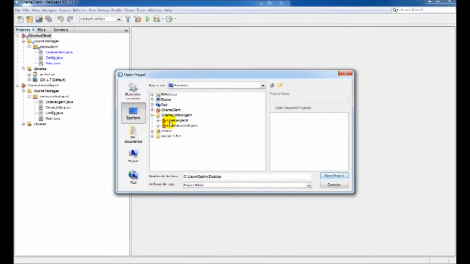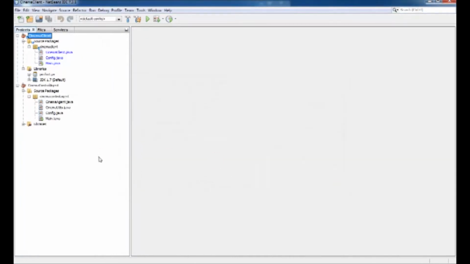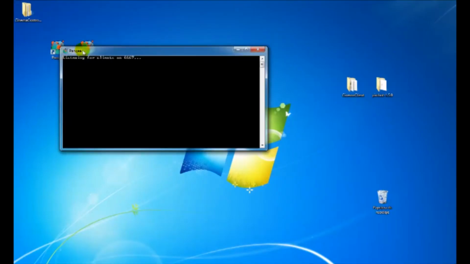We'll now open the NetBeans editor. From the menu, select File and Open Project. Start up the platform if it isn't already open.